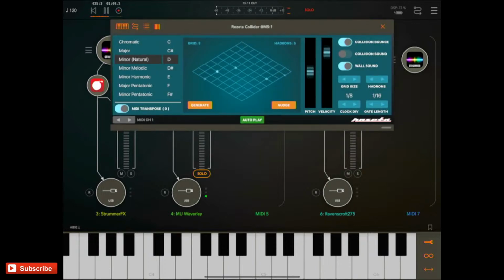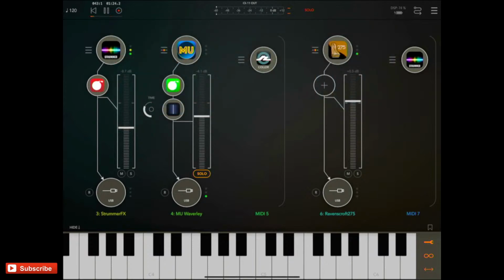So you can see every time those balls hit the edge. So it's a randomizer. It's a randomizing sequencer, just to add some roughage, okay? Total roughage. So we'll stop that. Hit pause.